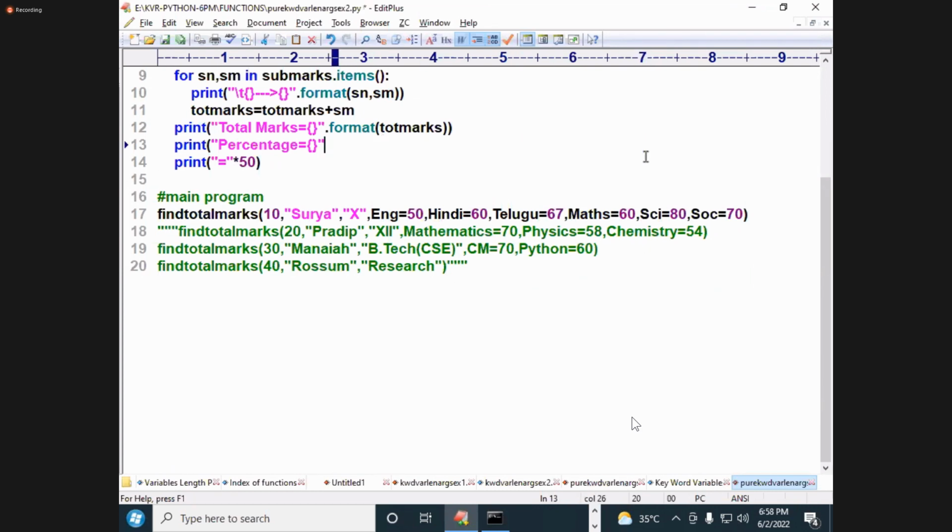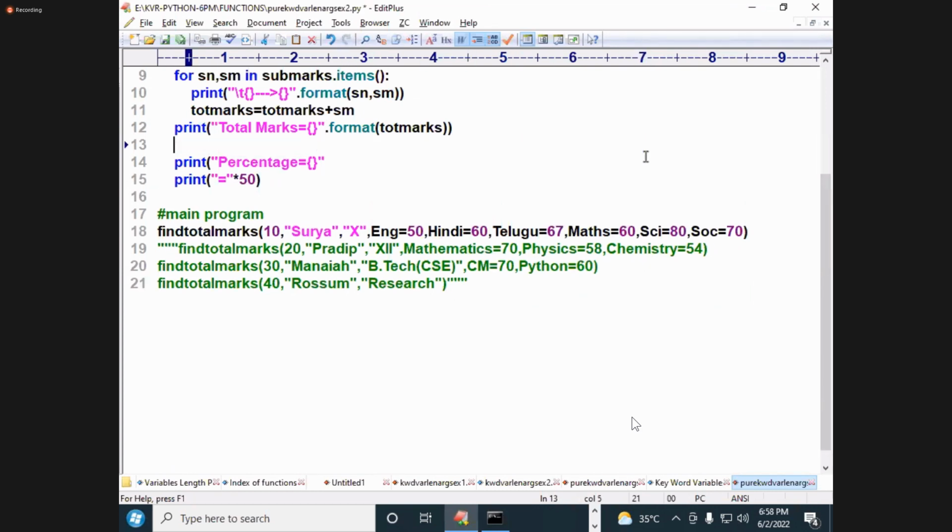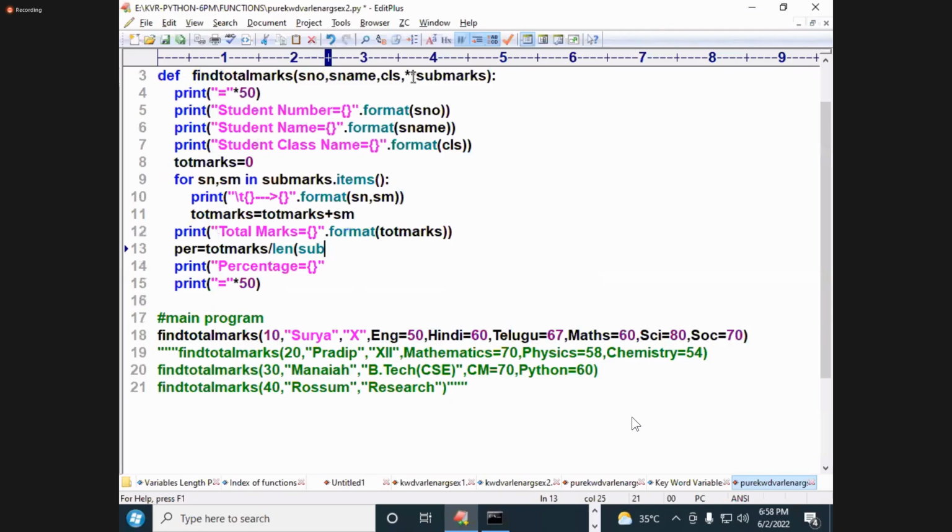Percentage is equal to, just 1 minute. Why should we struggle with that? PER is equal to, what is that? Total marks by, what is that? LEN of sub. What is our dictionary name? Subject marks. Take it. It is not a big deal. It is very simple, only bracket mismatching. This slash operator I am using, LEN of subjects you are taking. LEN of subjects will give you what? Number of subjects.